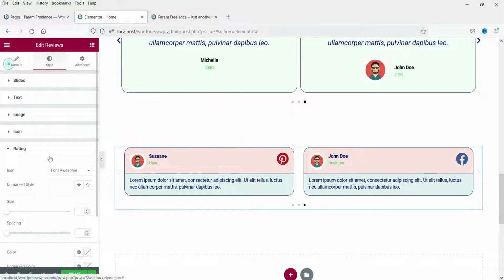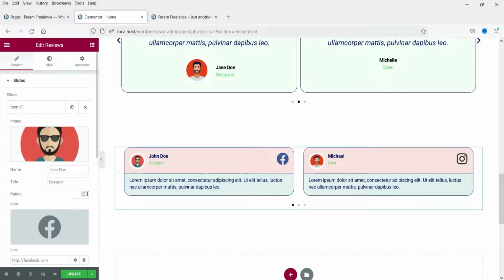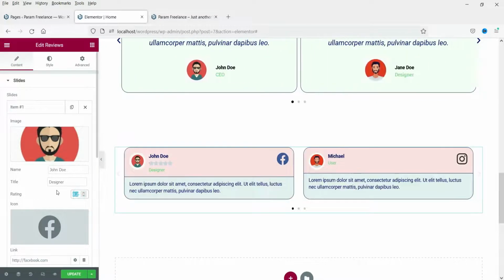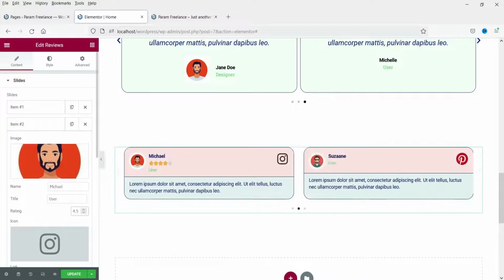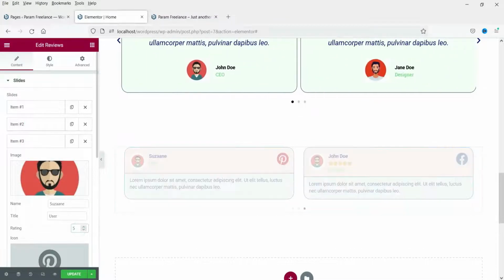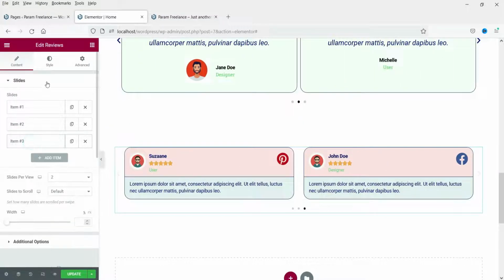Let's go back to the content and go back to here. Now here you will see the option rating. If you want to add rating, you can change the rating from here. So let's use 5 star. This is for, let's say, 4.5, and let's use for this one, let's again use 5 star. So you will see the star rating here for the reviews.